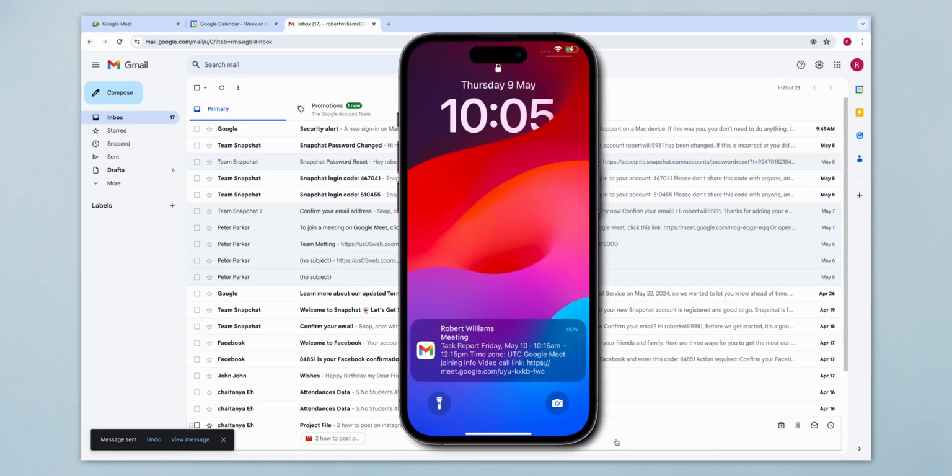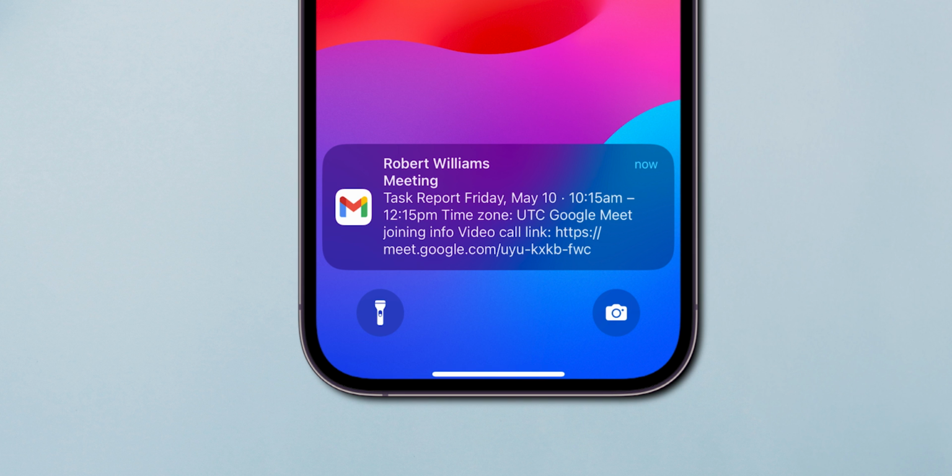With these simple steps, your invitees will receive an email invitation to join your Google Meet session. And that's it.